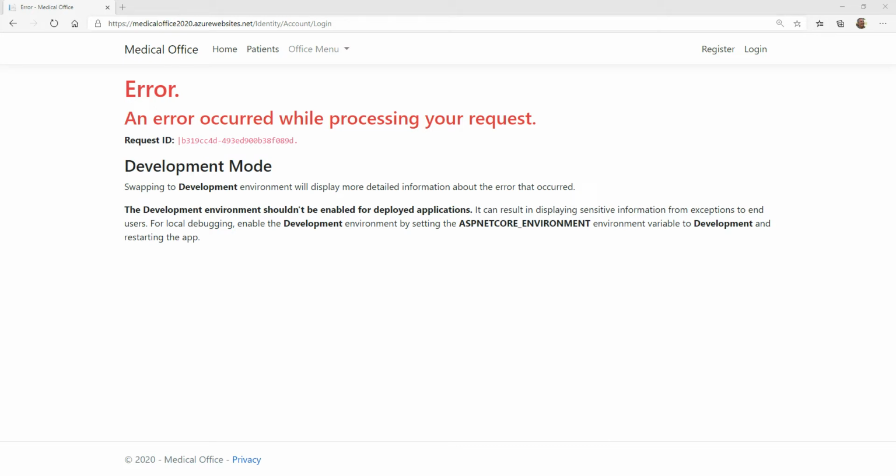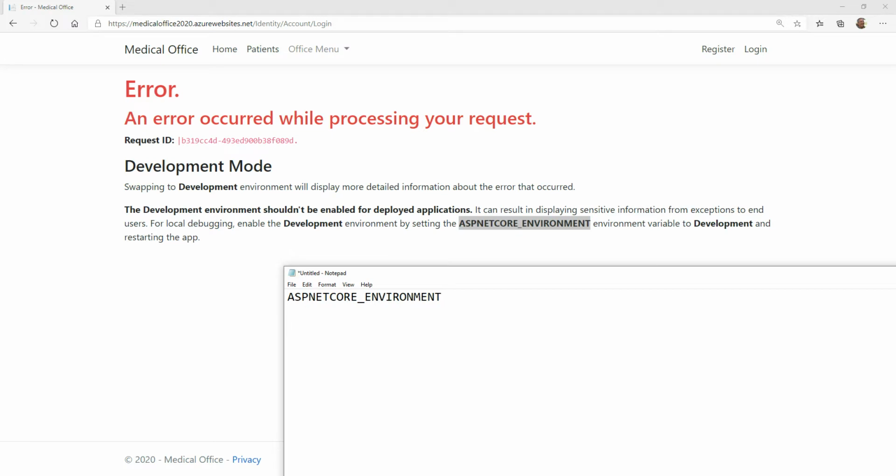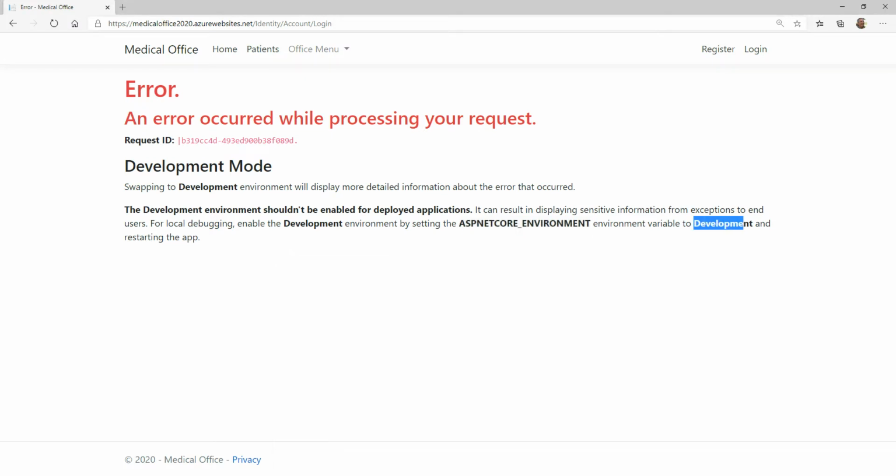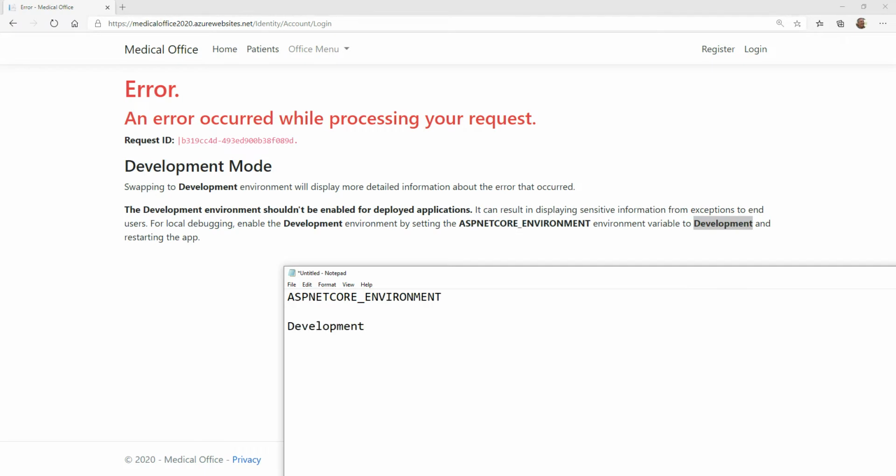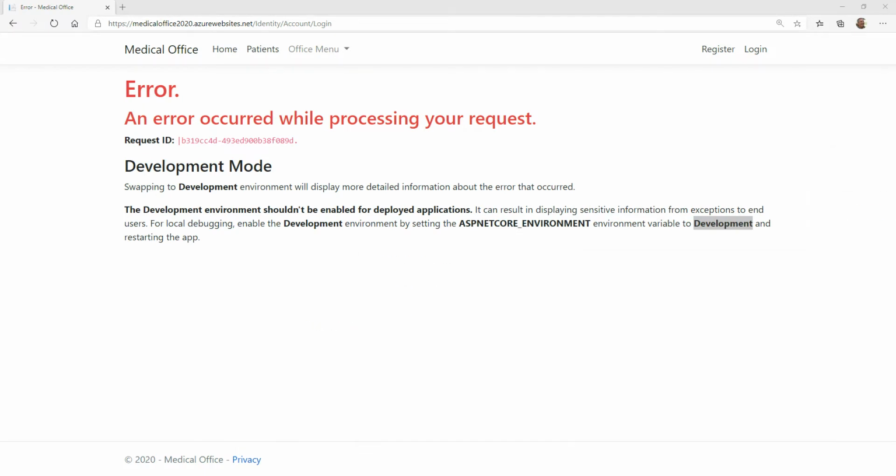So I'm just going to bring up a notepad for a second to make note here that basically the setting called ASP.NET Core environment, we would want to set that to development in order to actually get all the details of what's going on. All right, so before I do that change, I'm just saving those settings.